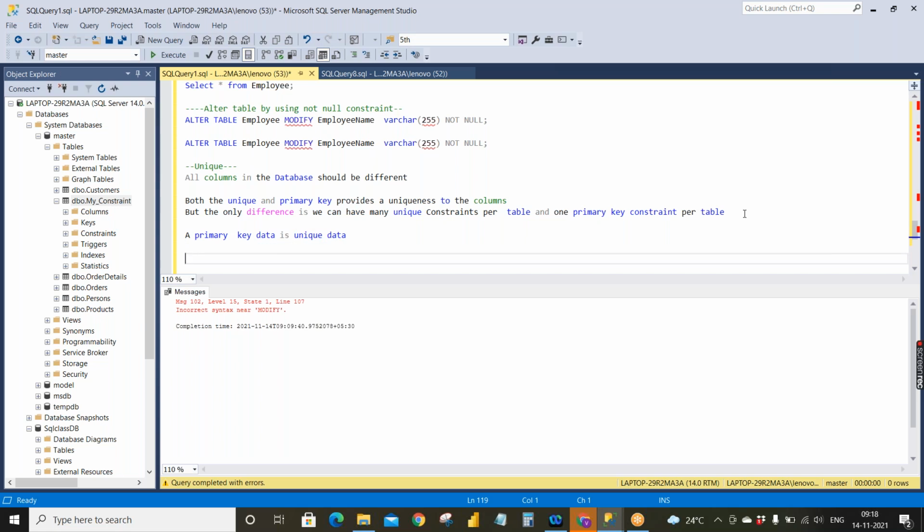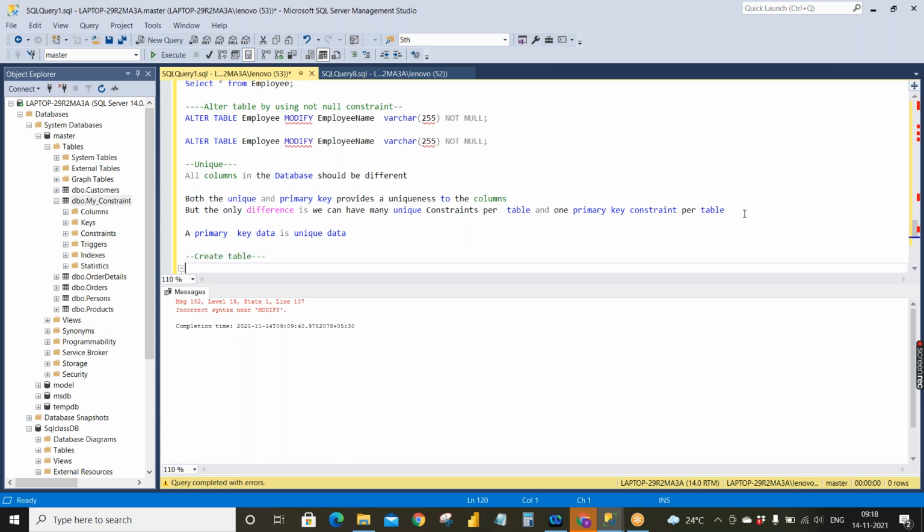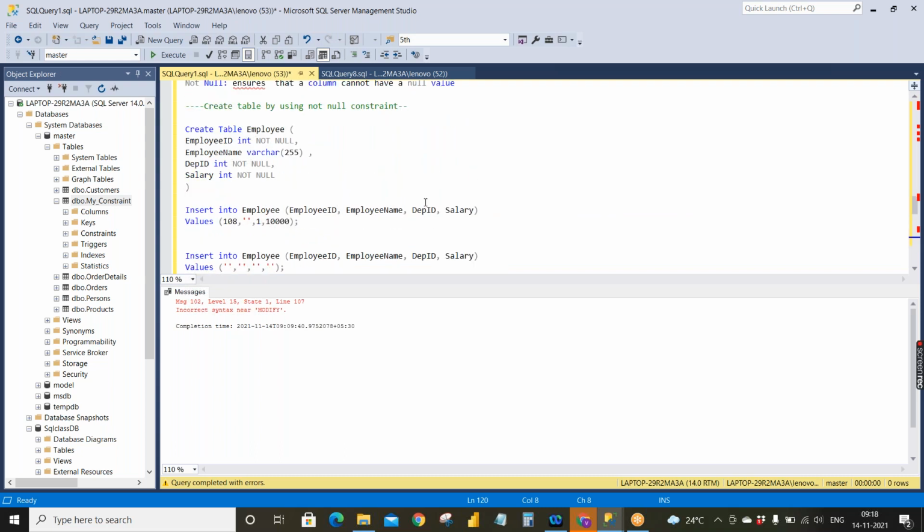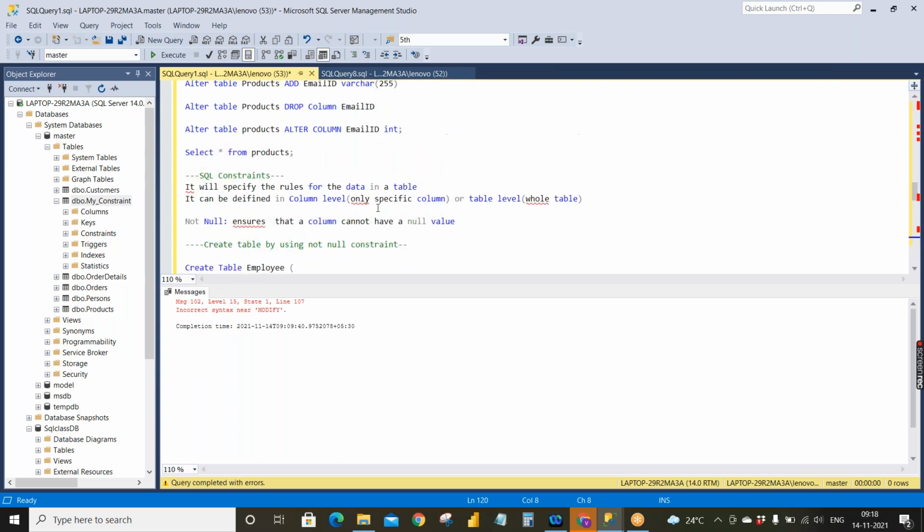So we will see how you can create a unique one by using the create table statement. I'll just drop this employee table.